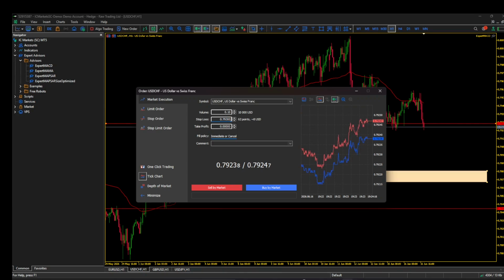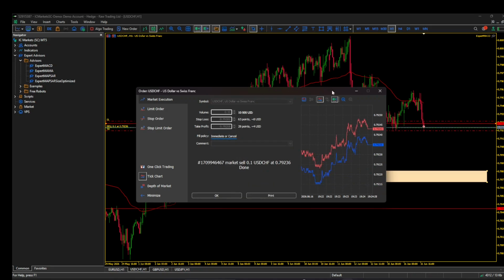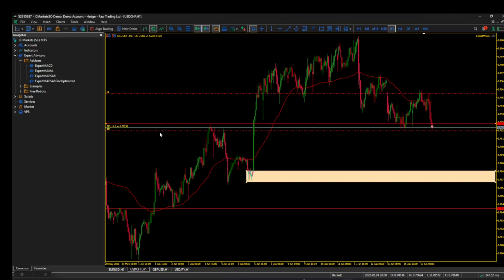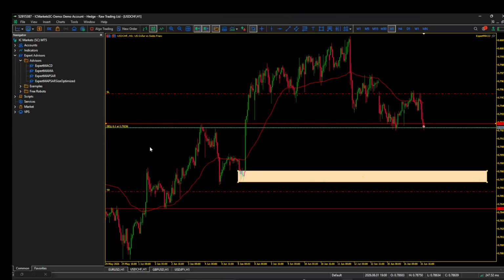Okay, and let's have the take profit, and then save the market. You see, order is added. So you can just drag the stop loss above and below, however you want. This is how order is added through that button.